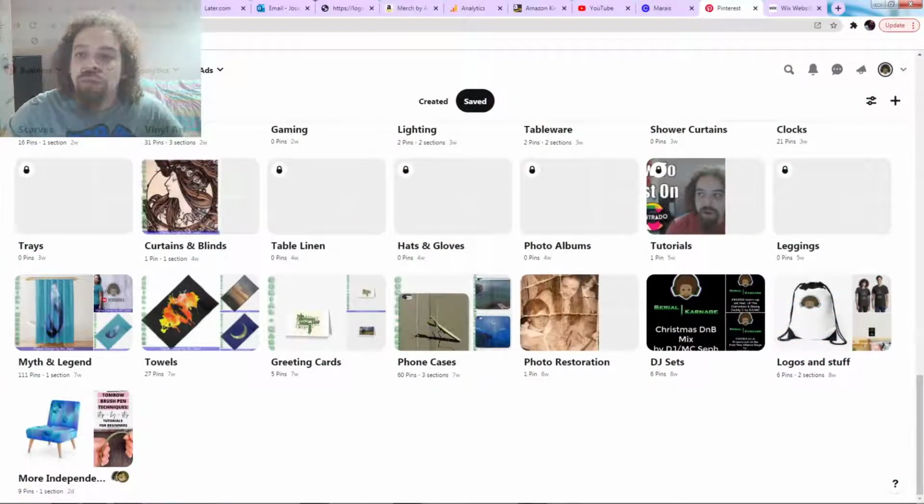Right, so we're on my Pinterest account here, and you can see in the bottom left corner, I've lost my mouse. I really don't know how to get it back. If anybody knows how to get your mouse back on OBS, please help me out here because it's not working for me.